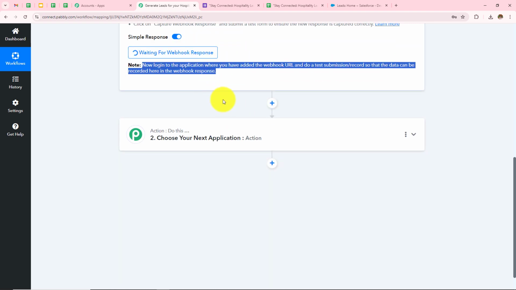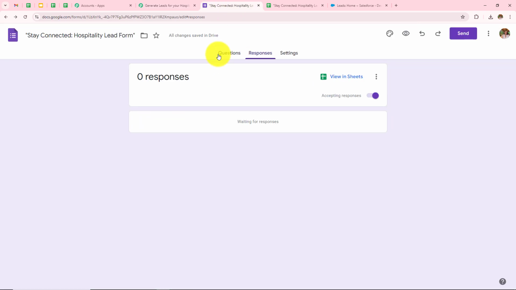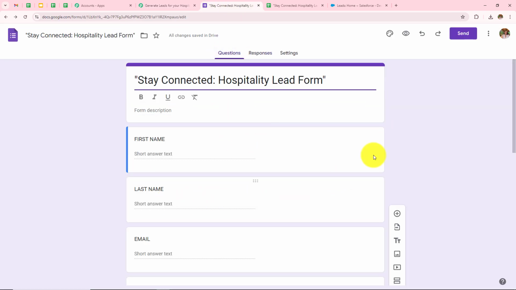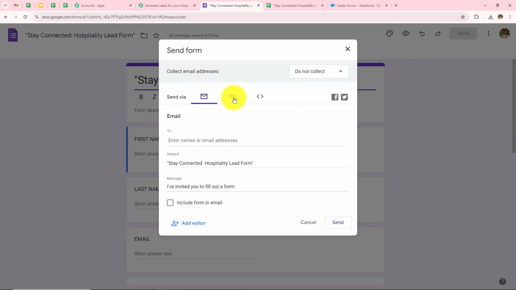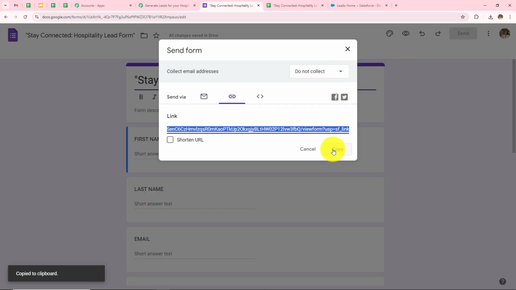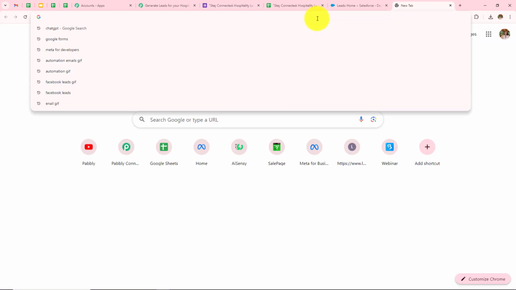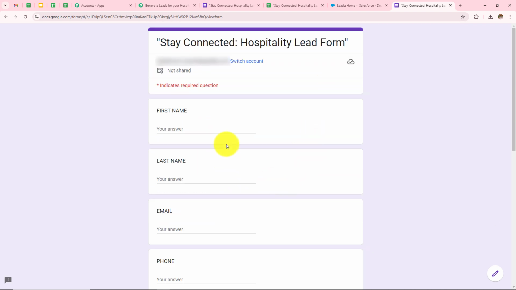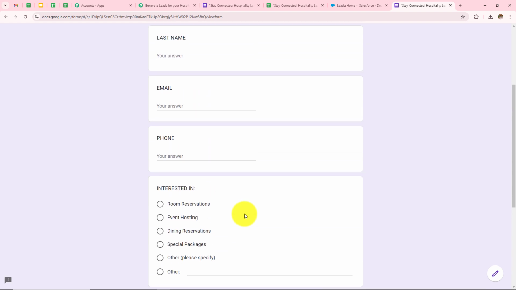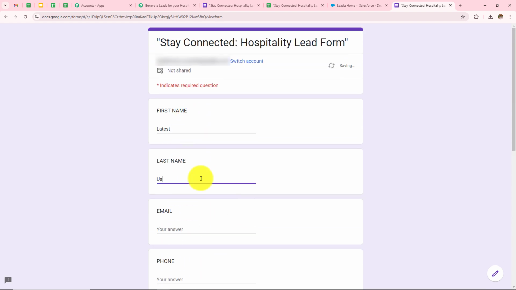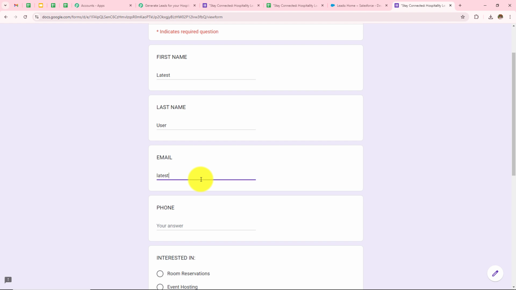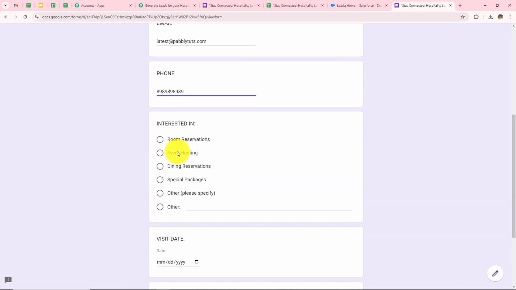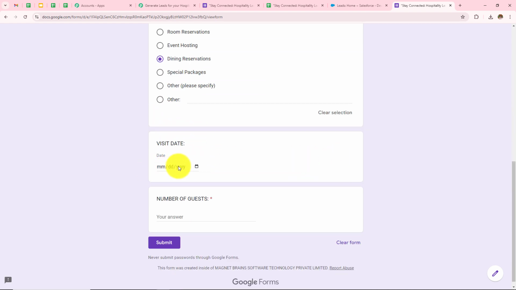This means so as to get the webhook response over here, I need to do a test submission for which I need to fill this form, and for that I have to click on this send button and copy this form link and then just paste that over in a new tab. Now I have to submit this form and for that I am going to enter some dummy details over in these fields. So let's say my first name is latest, my last name is user, my email address is latest@pabblytudes.com, my phone number is, and then interested in let's say dining reservations, and the visit date is, and the number of guests are let's say 5.